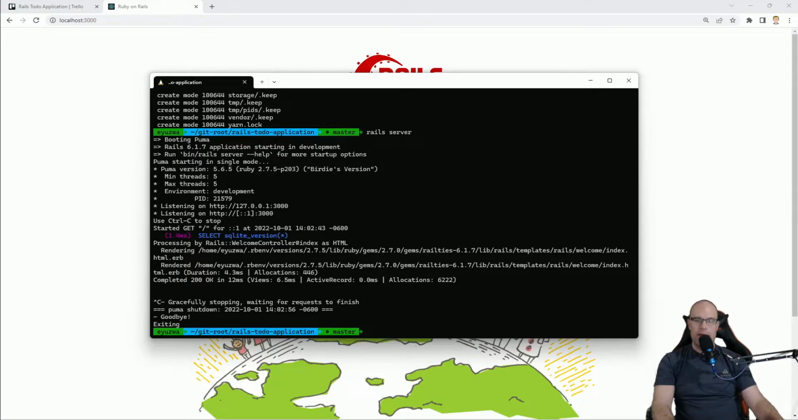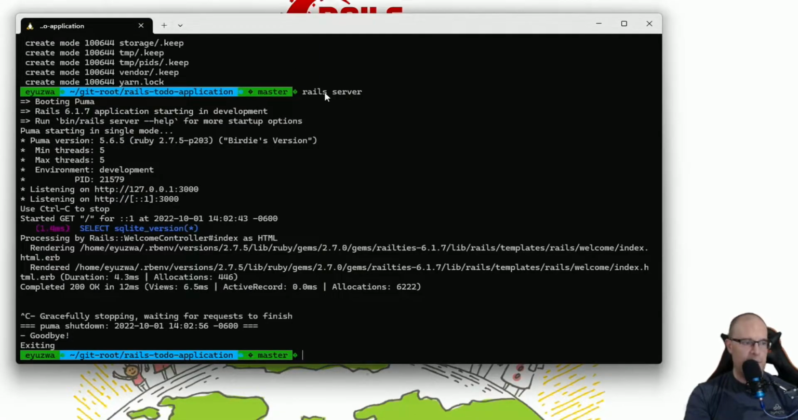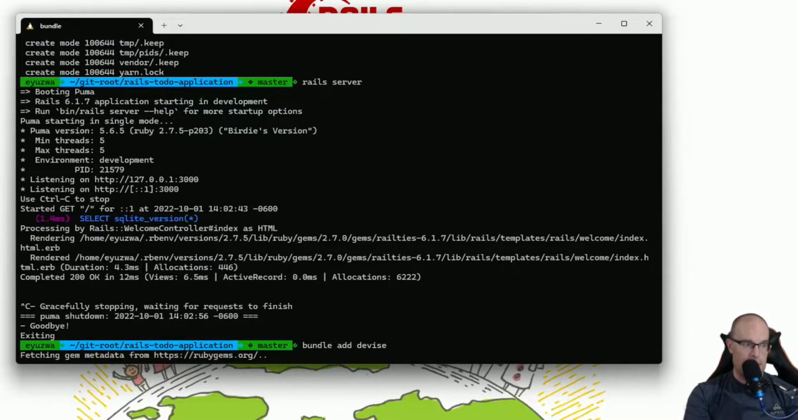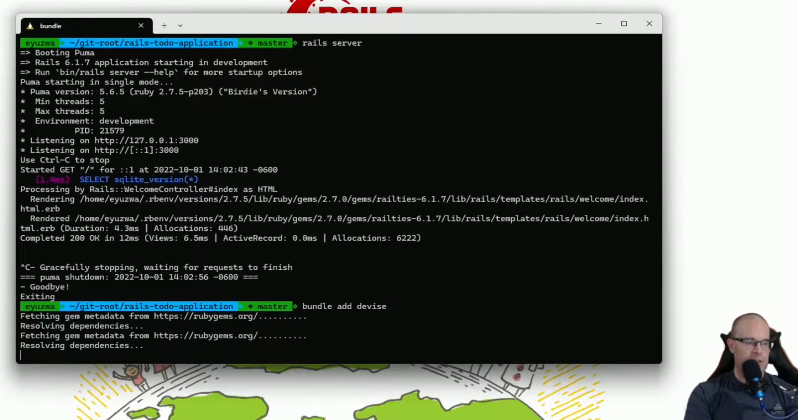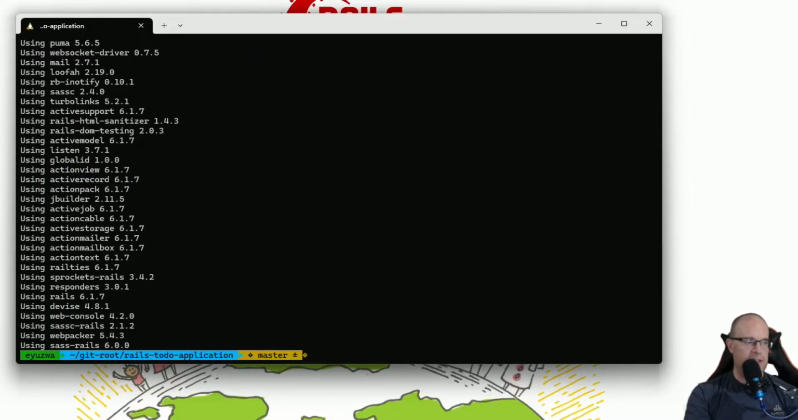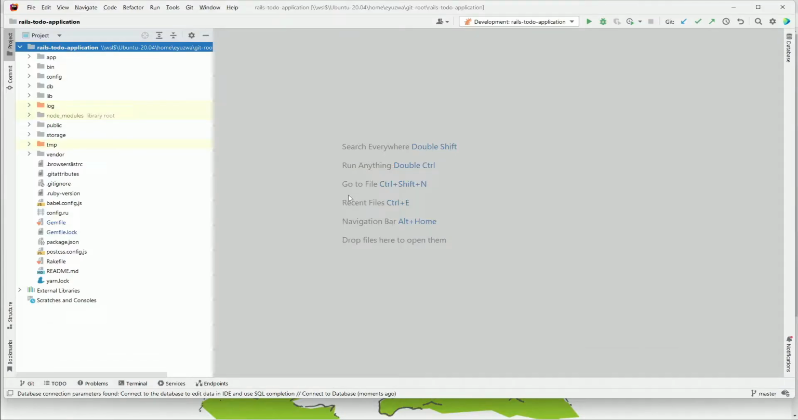So let's go back to our terminal window, and right away we're going to be adding the devise gem. So we can add it with bundle add devise, and it will run out to RubyGems and install the specific version of devise that we want for our application. So let's go ahead, and we're going to be opening up this app in RubyMine.